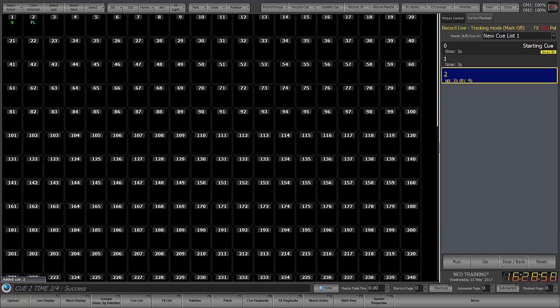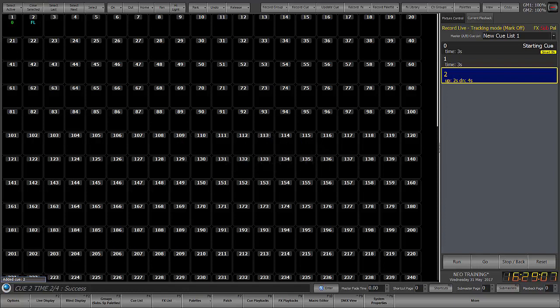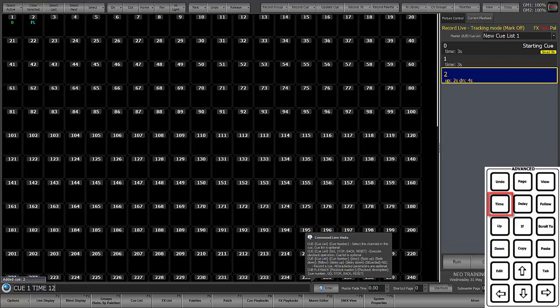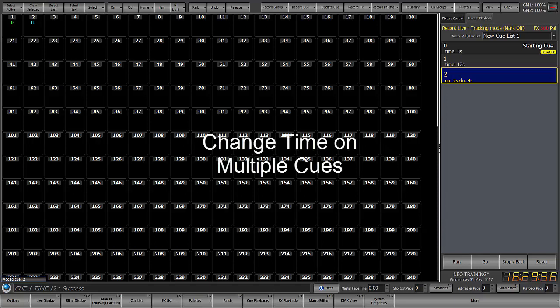Now, everything we've done has been changing the time on the current queue. What if we want to change the time on a non-live queue, or one that we're not current in? The only other one we have right now is Q1, and that's fine. We do not have to be in the queue to change that. I could just type Q1 time 12 enter, and that will change the time on any non-live queue. And split times would work exactly the same. It's just applying to whatever queue number you choose. So the next thing we're going to do is change time on multiple queues.